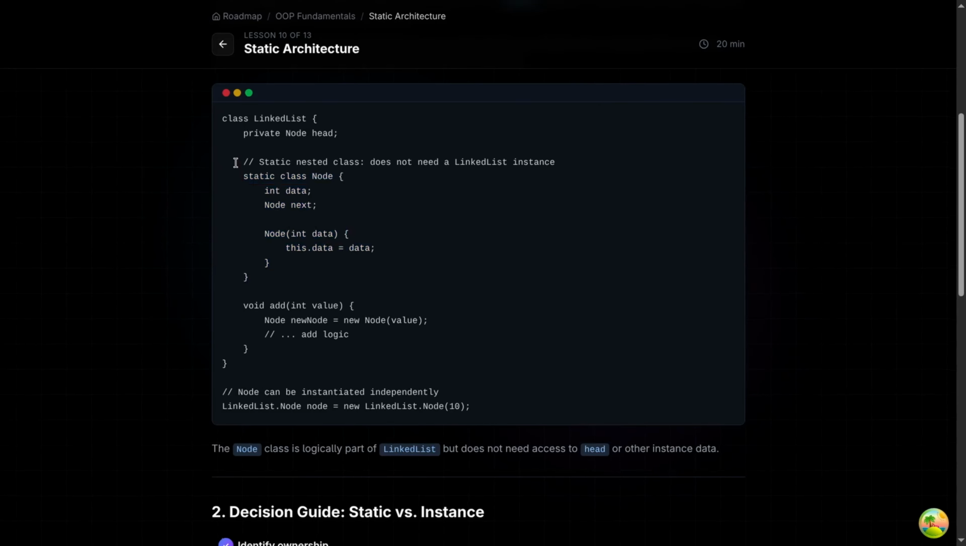So inside this, you can do something like that. Here our node is logically part of our linked list, but does not need access to head or other instance data, right? And this is a clean way to organize our helper classes. And you can see this pattern throughout the JDK.